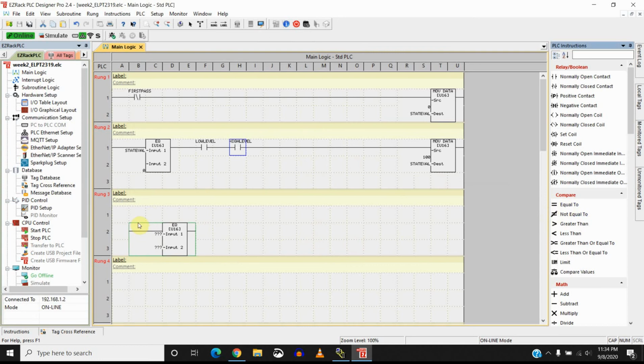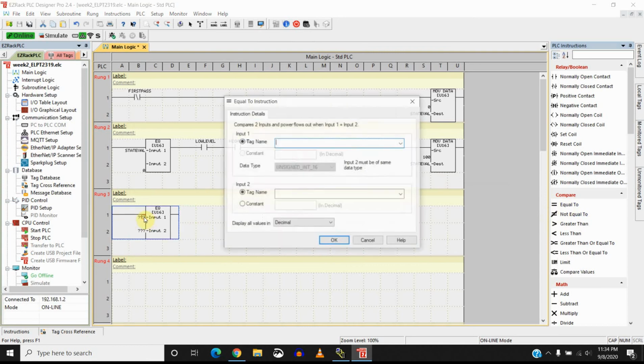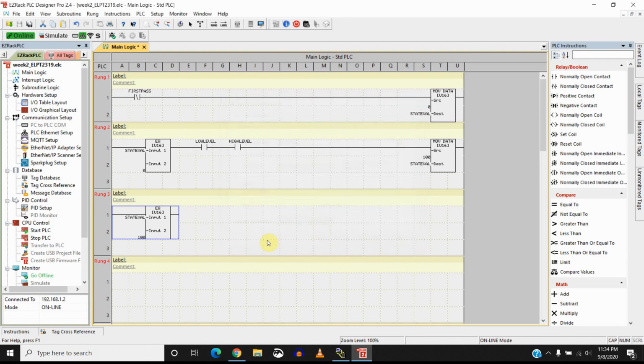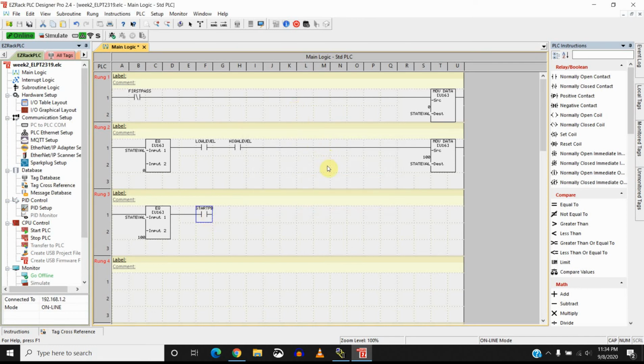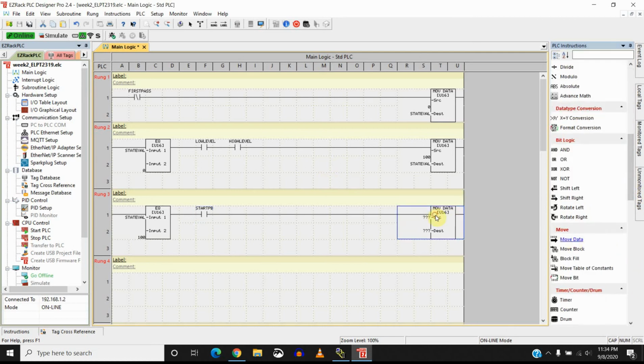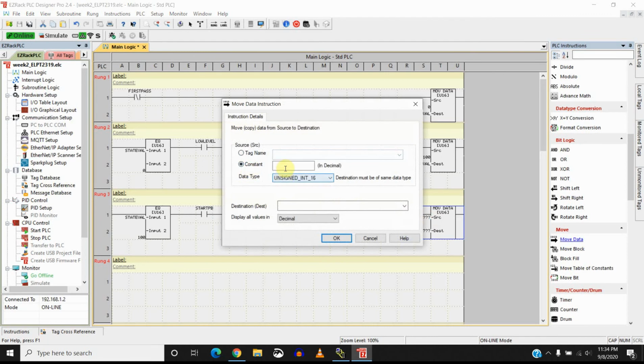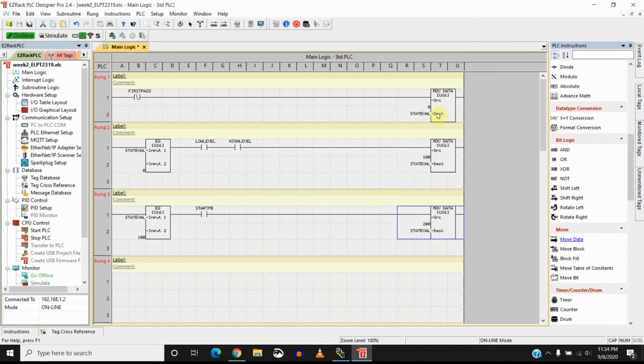So let's do another equals. Now if I'm in state 100 and start push button is pressed. Okay, well, that's easy enough. We'll put an open contact, we'll call it start push button. If that happens, I go to 200. So let's do a move. I'm going to put 200 into state value. Okay, that'll work.